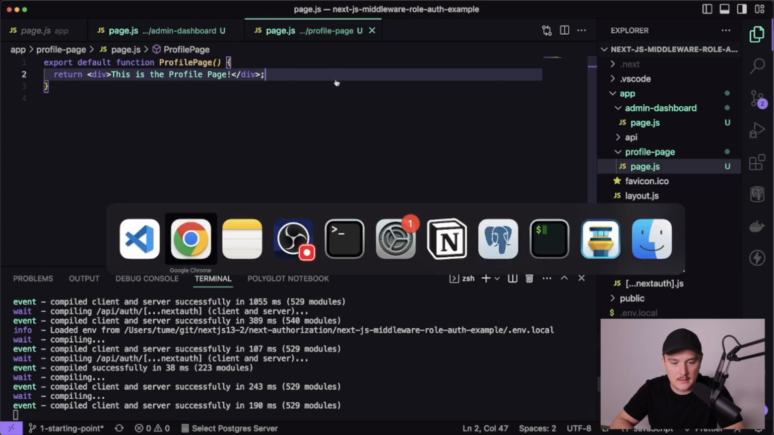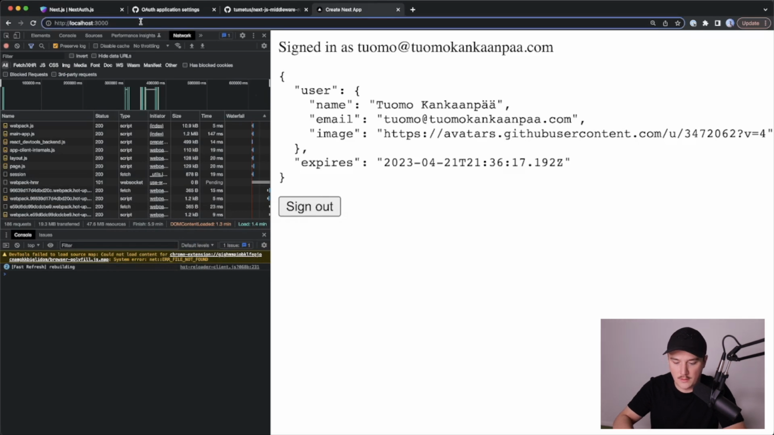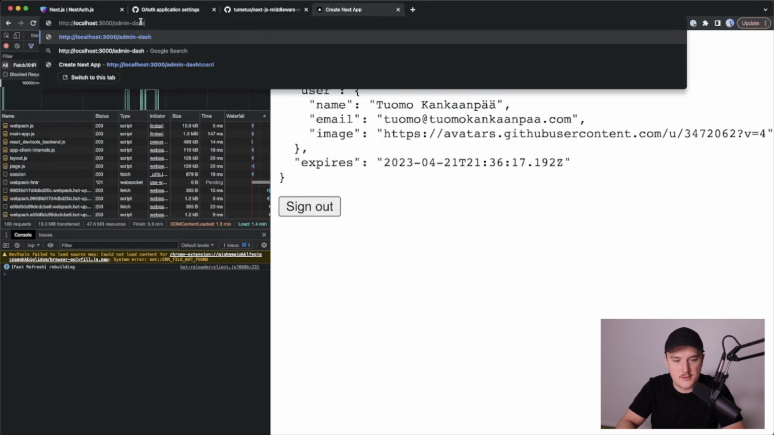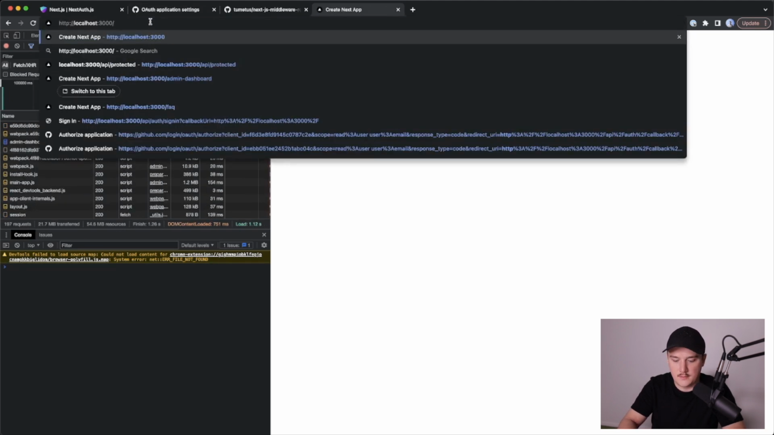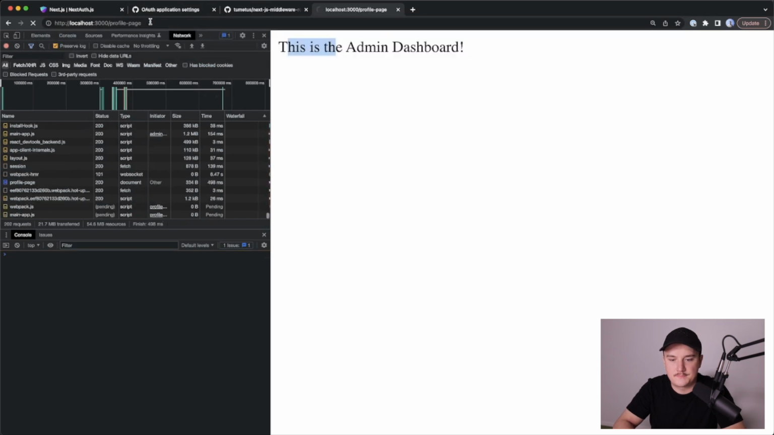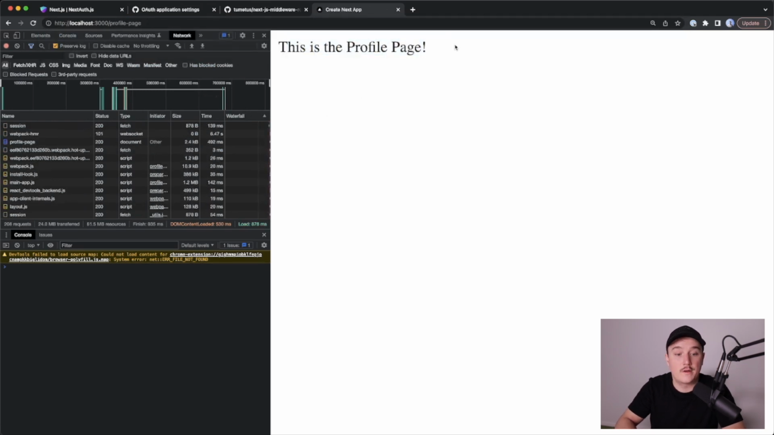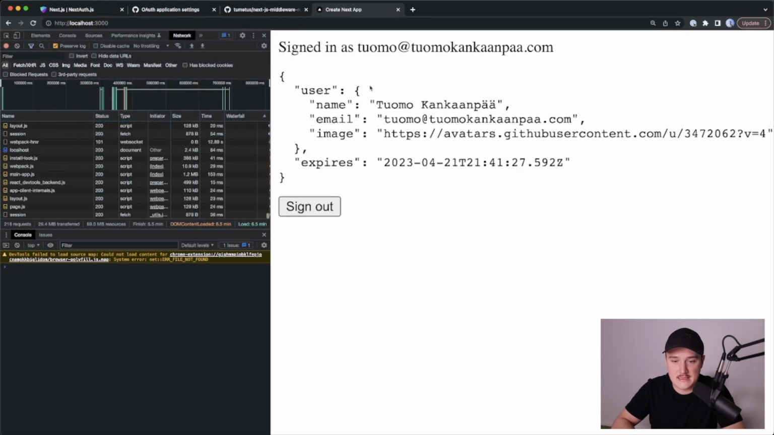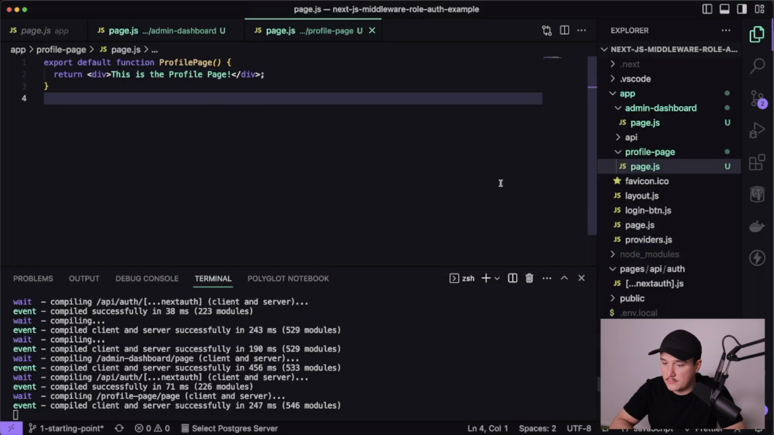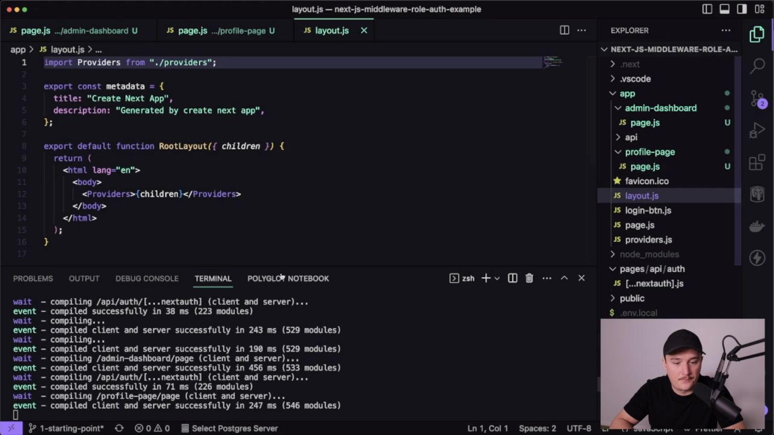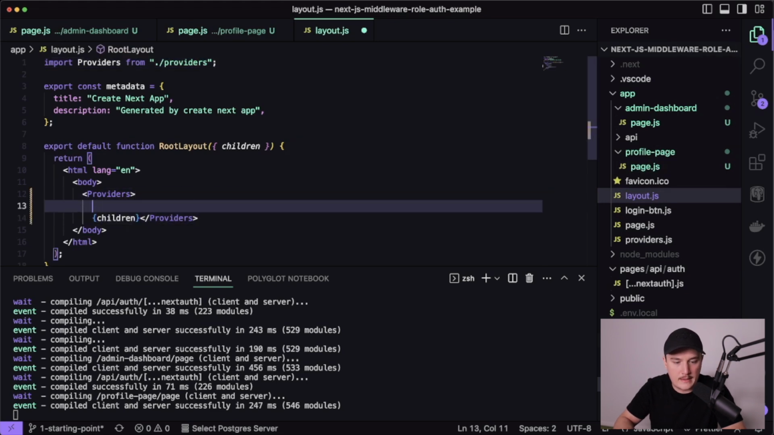So let's see, if we go to the browser and to the localhost /admin dashboard like this, we get the text. And then if we test the profile page, we get the correct text over there. Great. But in order to make things a bit easier for us, let's add links to those pages to our layout file. So I'll switch to VS Code and open up the layout file. And over here, I will add those links.